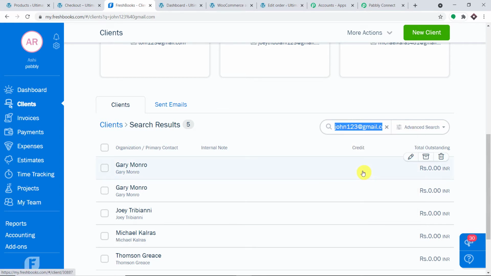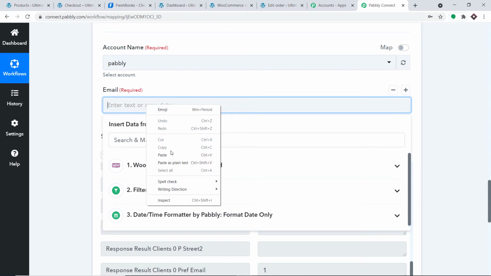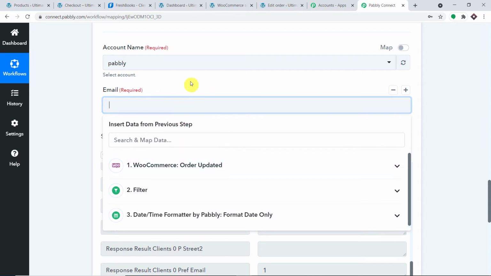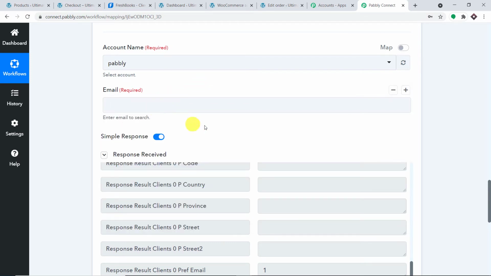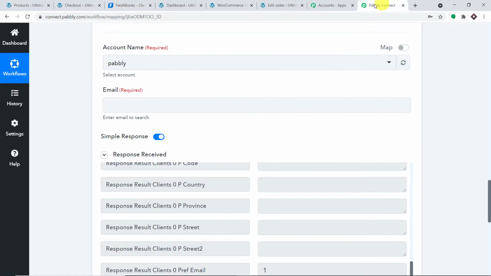So I'm just going to copy this email address, and what I'm going to do here is paste this email address here. Now remember this, John is not present in FreshBooks. Did I copy it? Let me just copy this once again. For some reason it's not allowing me to paste.